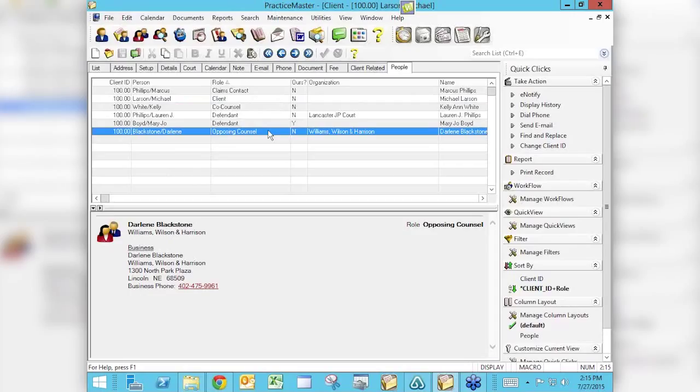But here's the general premise. We've got all this stuff in here. We know who all the people are. We know information about the court. We know information about the clients. Usually we're putting other things into PracticeMaster.